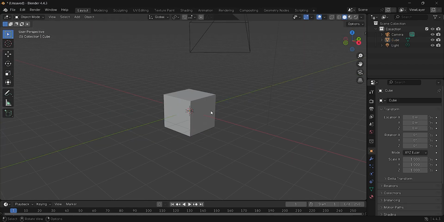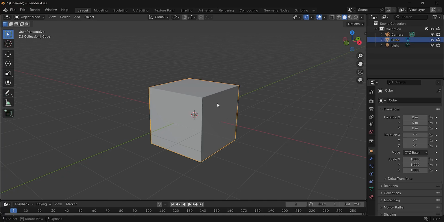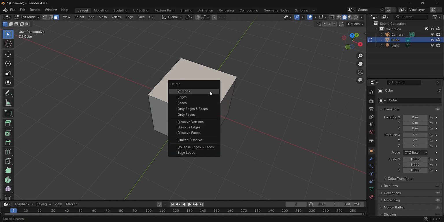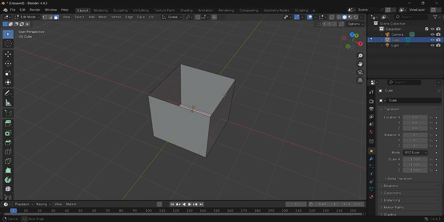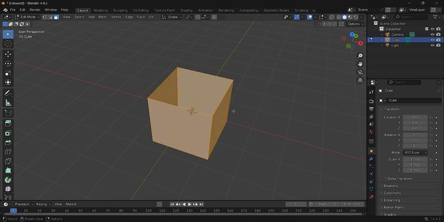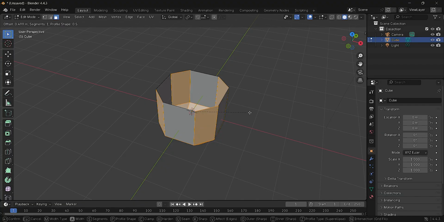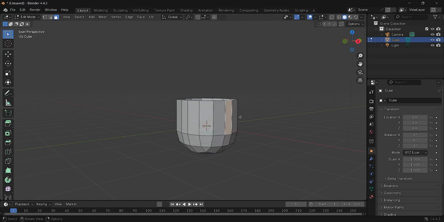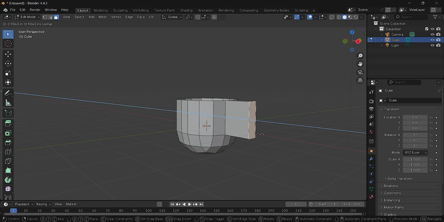We can use this default cube and press Tab to go into edit mode. Press 3 for face selection, delete face. Now select all, Control B to bevel, slider to bring more edges. Now select one face, press E to extrude.